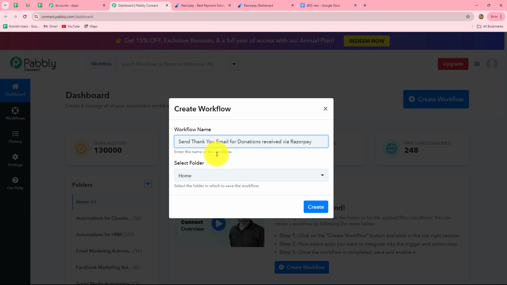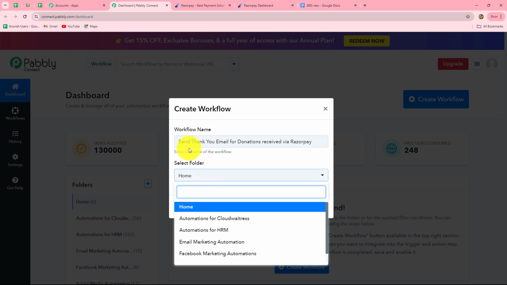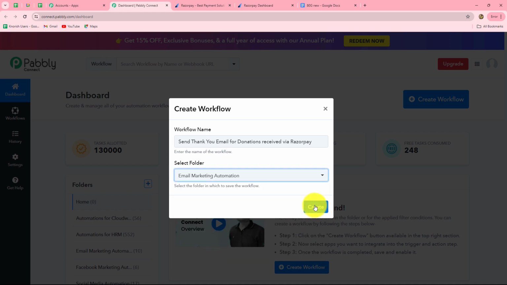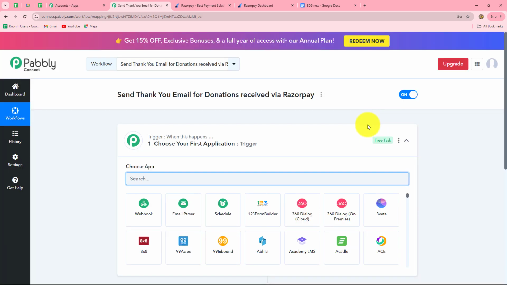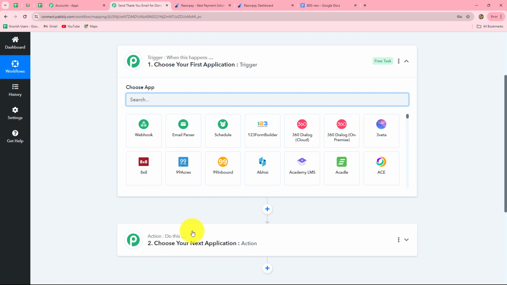Send thank you email for donations received via Razorpay. After giving the name here, I'm going to select the folder in which I want to save this workflow. So I'm going to select the email marketing automation folder, and now let's click on create. As we have done that, we can find that two windows are open in front of us. First is the trigger and the other is the action.